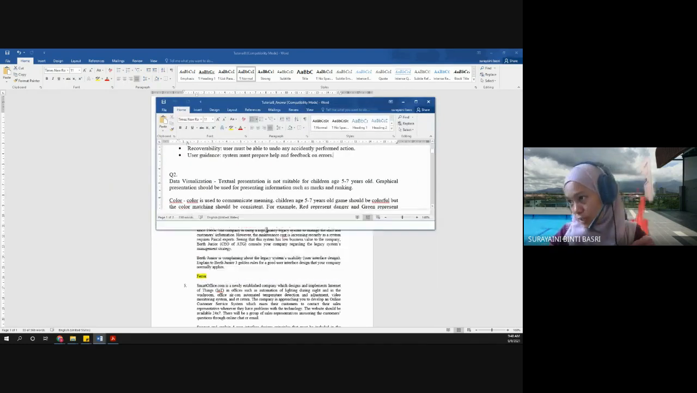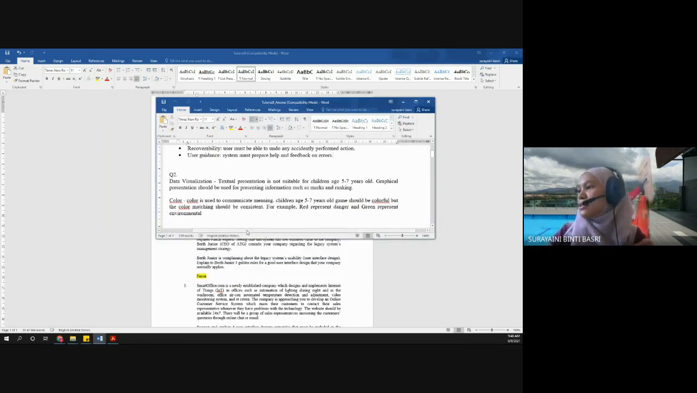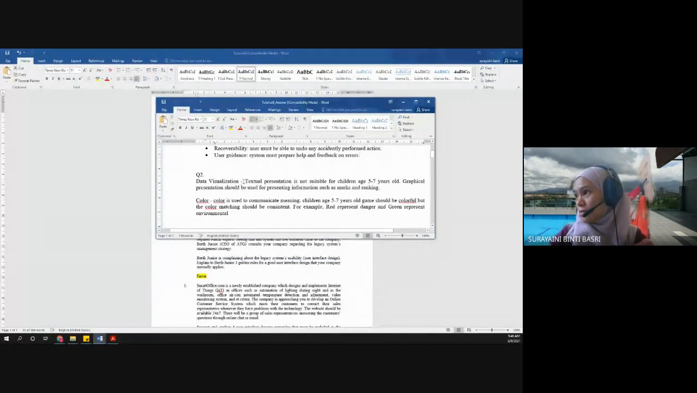Actually, it is more or less similar with Celine's answer, you all can see here lah. For example here, graphical presentation should be used for presenting information such as their marks and their ranking. And then for the color, it should be colorful, like I said just now, but the color matching should be consistent, and for the color pairing, you can use the combination that is easier to the eyes lah. For example, red represents danger, green represents environmental.